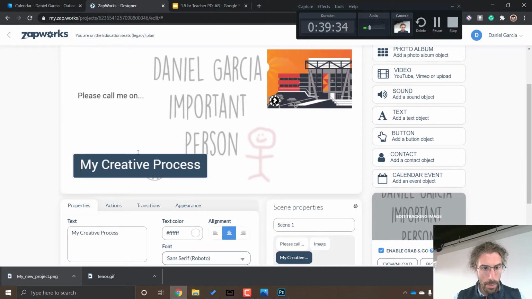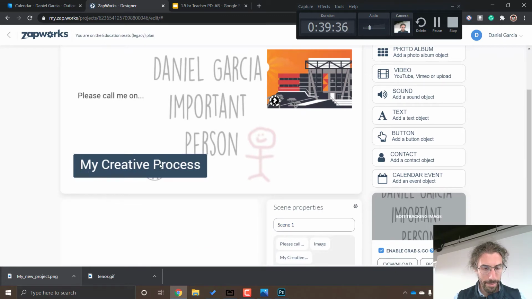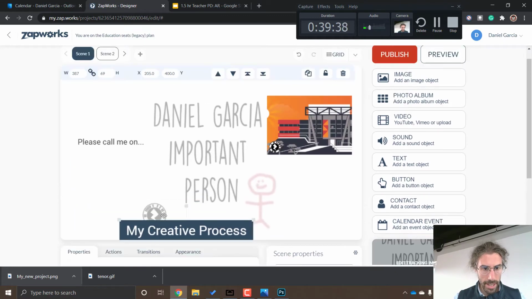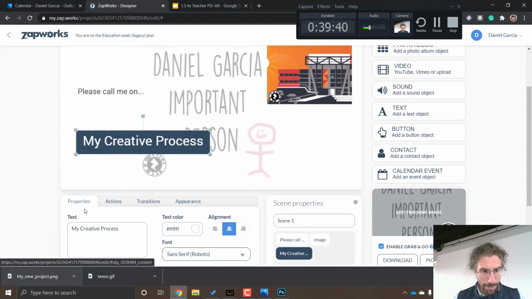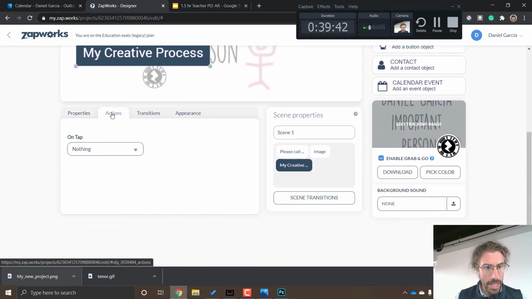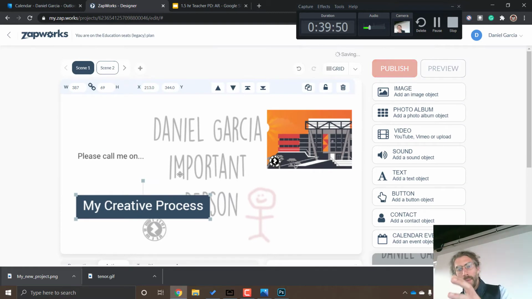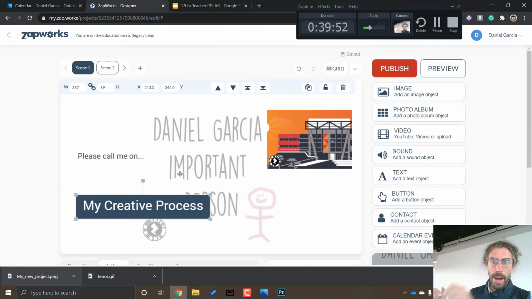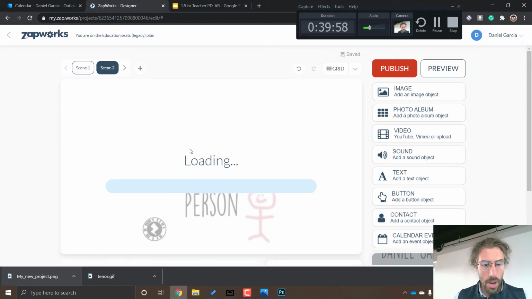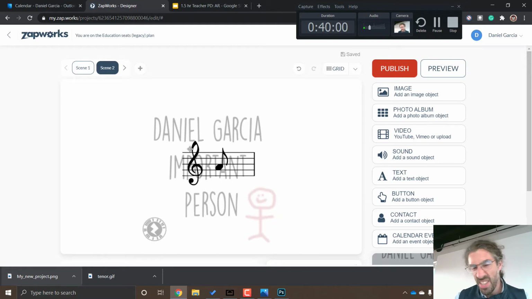And now with this button, I'm going to say what this button does. So as we scroll down here, I'm going to say actions. What do we want to happen with this button? When I tap on the button, I'm going to go to scene 2. So now when this appears on their business card, they're going to see this button. And if they tap on the button, it's going to take them to another scene which they can see. In this case, it's going to go to scene 2, which is our creative process. It's just a picture.